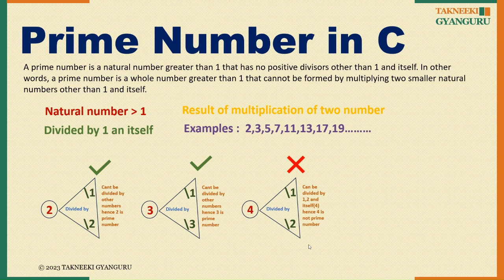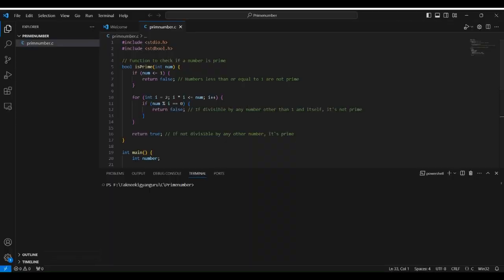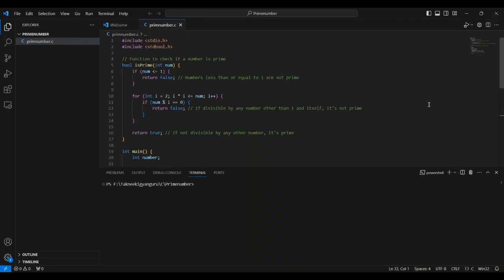So we understood the prime number. Let's move to the code for the demo. Now we are in VS Code. I have already written the function, the code for prime number. So let's understand. This is stdio.h, and we include stdbool.h for true and false. We created one function that will check whether the number is prime or not.